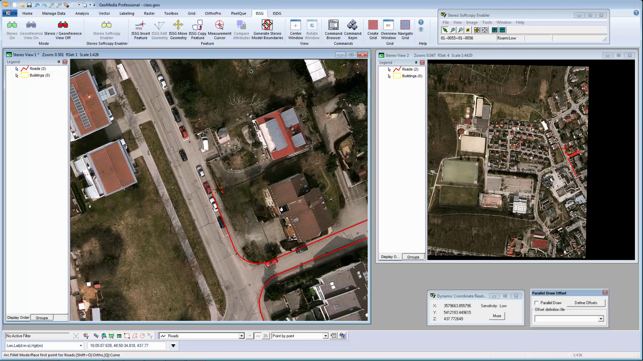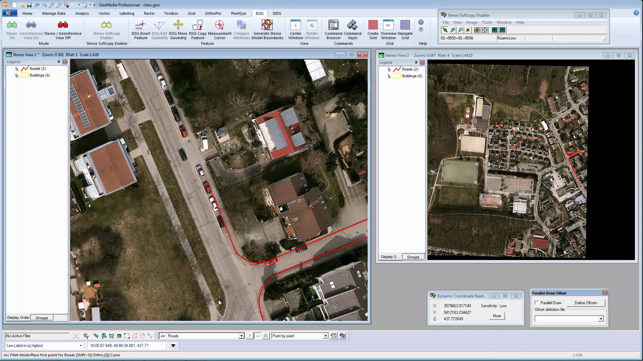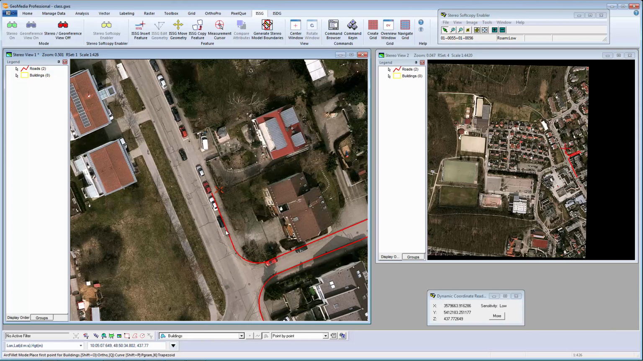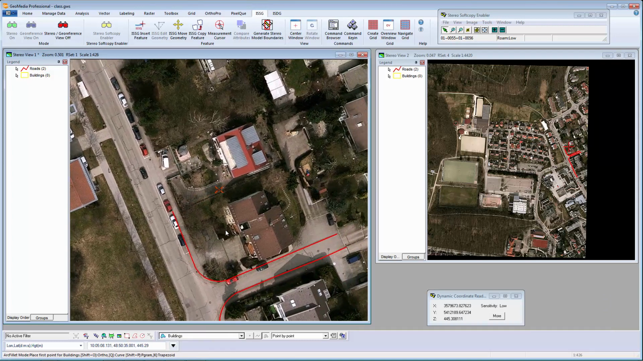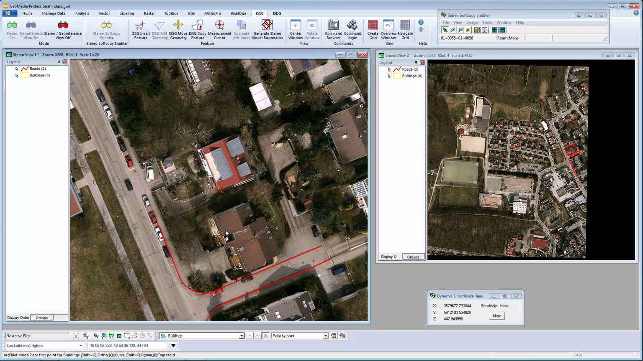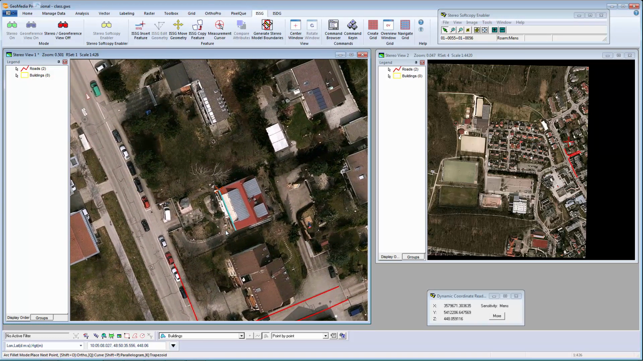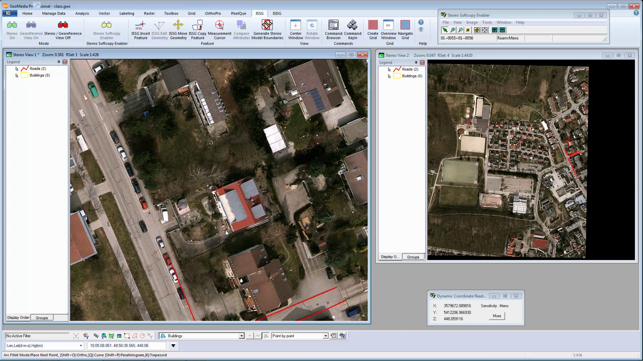Now let's digitize a building using orthogonal placement mode. From the Insert Feature menu, select Buildings. Toggle back to stereo with the cursor mode button. Click Data twice, then drag your mouse to define the first side of the building. On the keyboard, press Shift-O to activate the orthogonal placement mode.